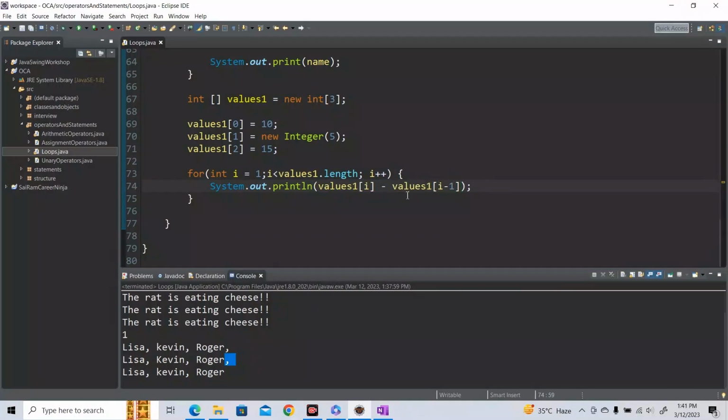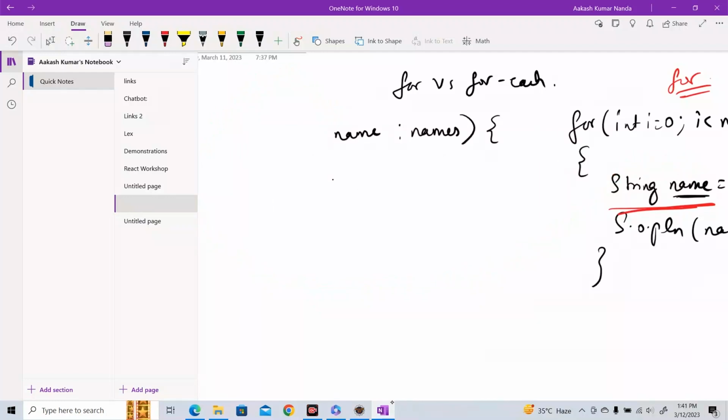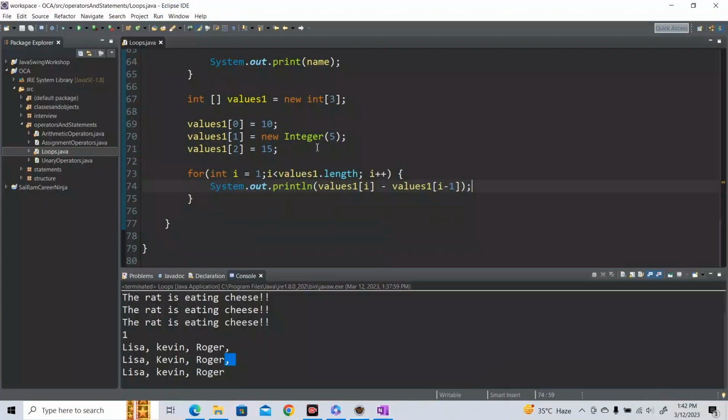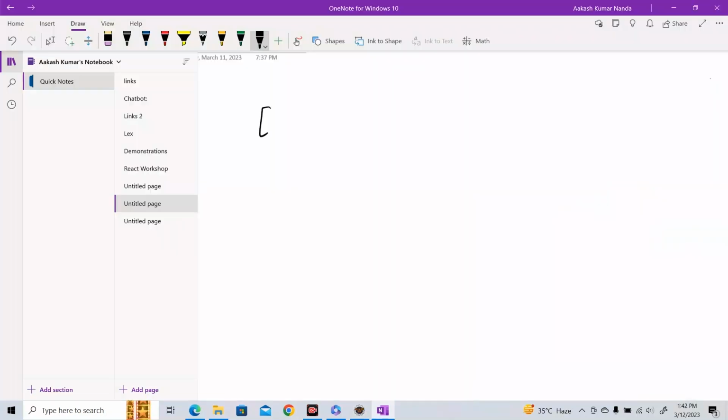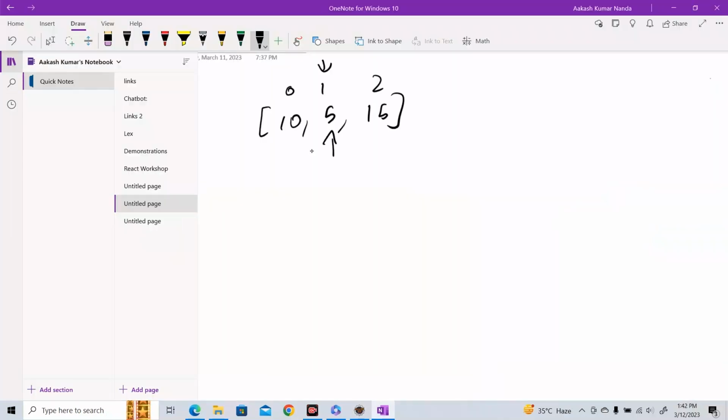So here what is actually happening is that, let me just remove all this. Let us create some space to understand what is happening. So we have 3 elements in our array, right, which are basically 10, 5 and 15. As I told you, array index starts from 0, and we are starting from 1, right? We are comparing the current element with the previous element, so this is i and this is i minus 1, right?